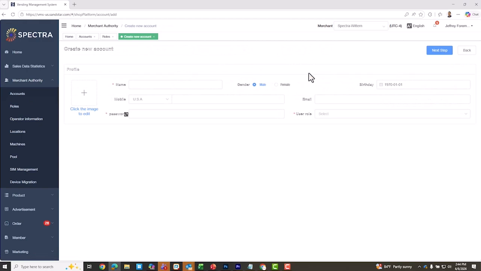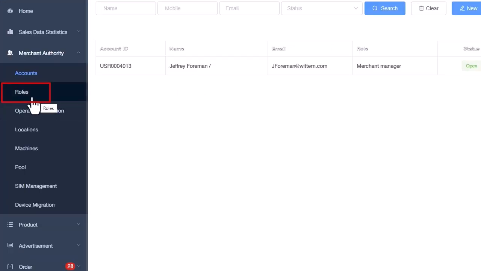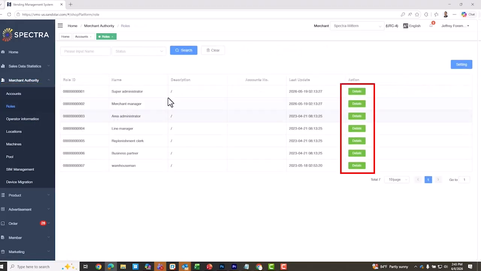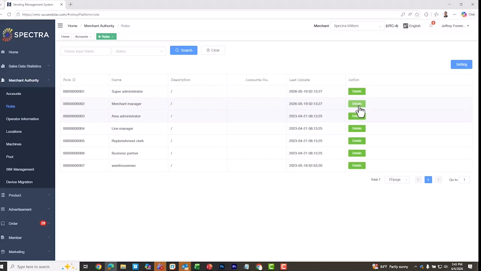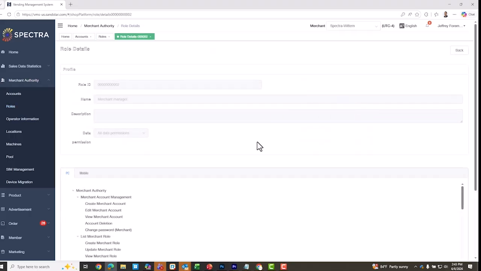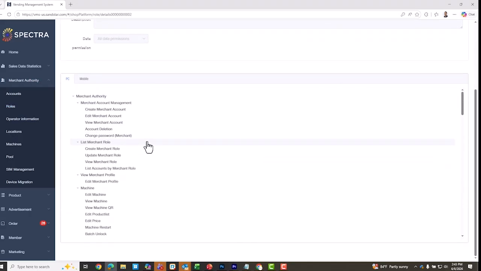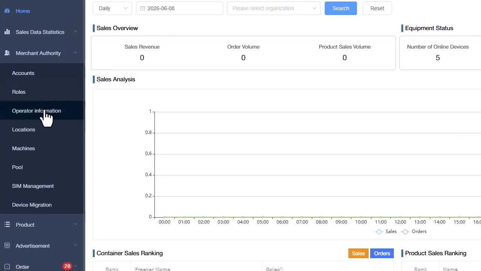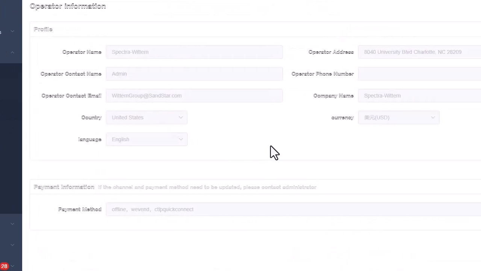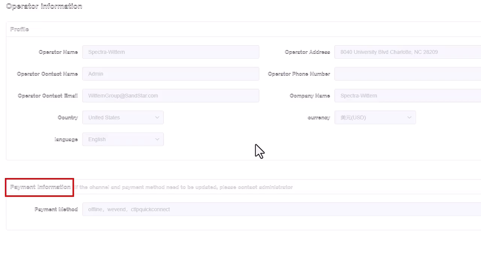You can see the roles to designate on the Roles page. Click on the green Detail button to learn more about the permissions each role has. The Operator Information section shows your profile and payment information.